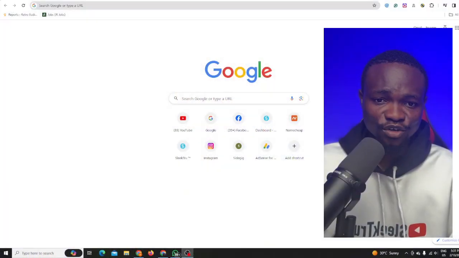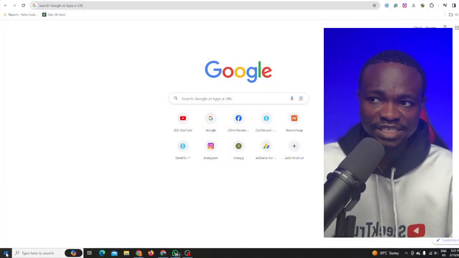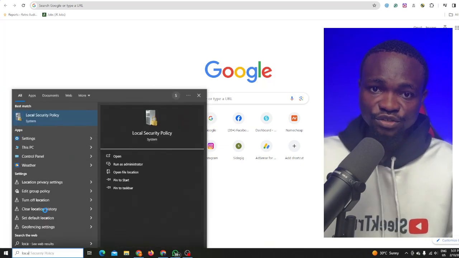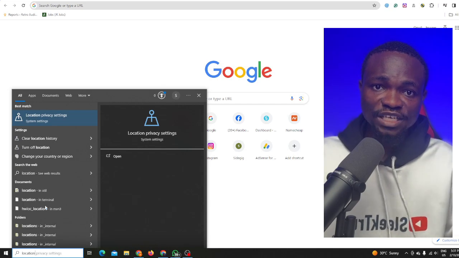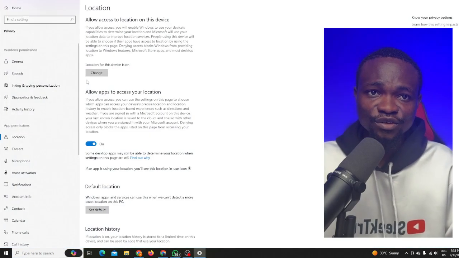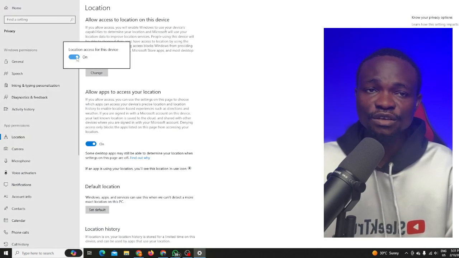And if you are using a computer, please make sure that you turn off your location. To turn off your location, you just need to come to your computer right here. Search for location. Once you search for location, click on location privacy settings right here. Once you click on that, click on change right here. You can see my screen. Click on change right here. Once you click on change and turn off, can you see turn off your location? That is how to turn off your location on your computer.